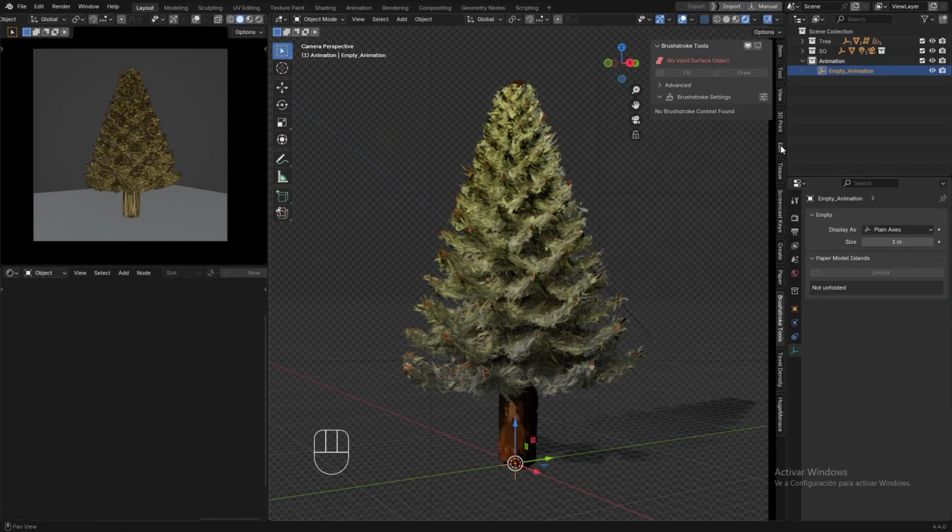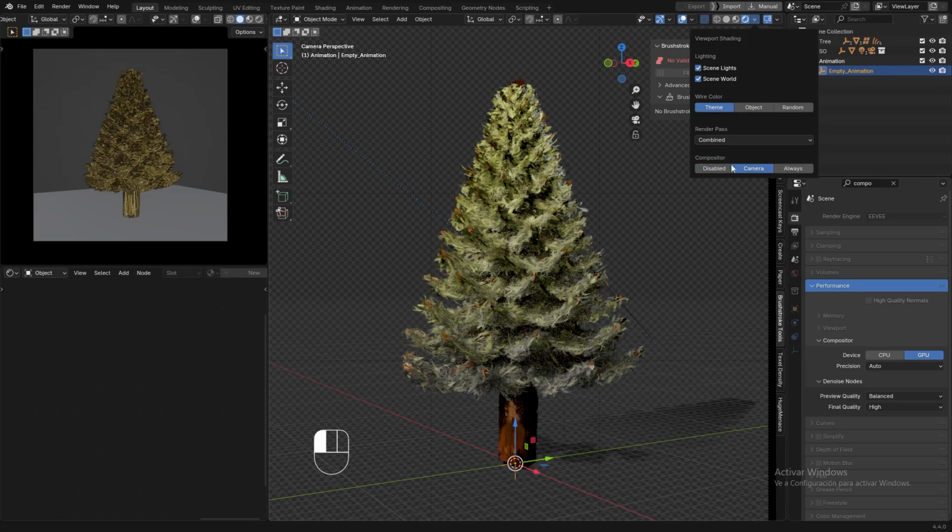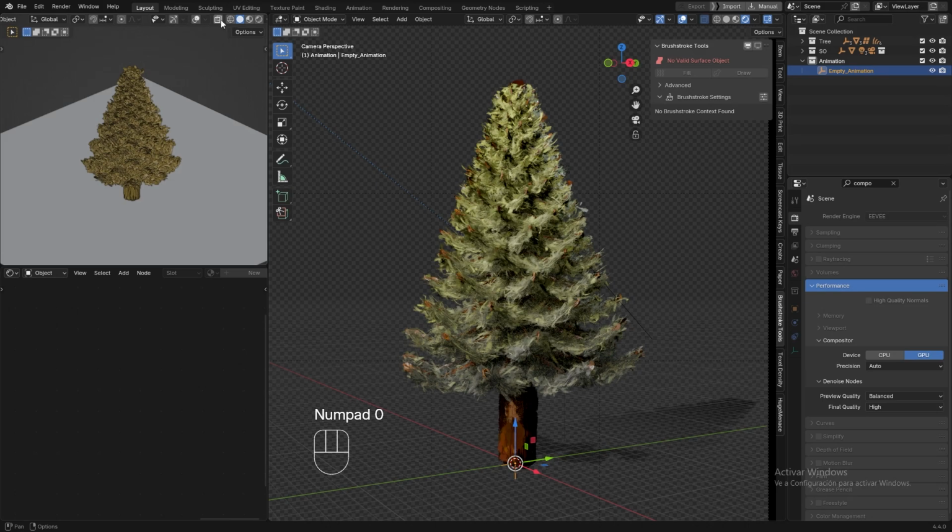A nice trick here is to enable the compositor preview in the 3D viewport. That way you can keep adjusting things like the lighting on materials until you get the exact look you're after.